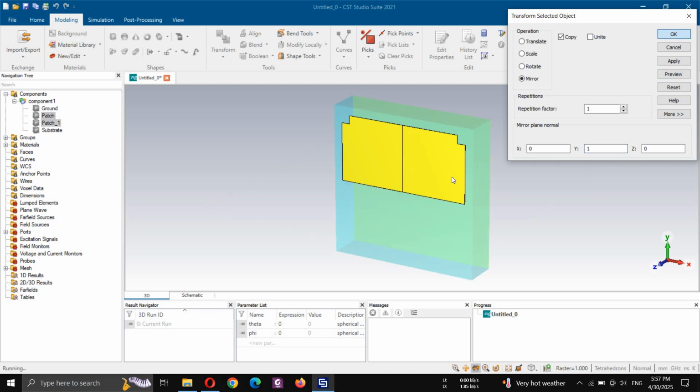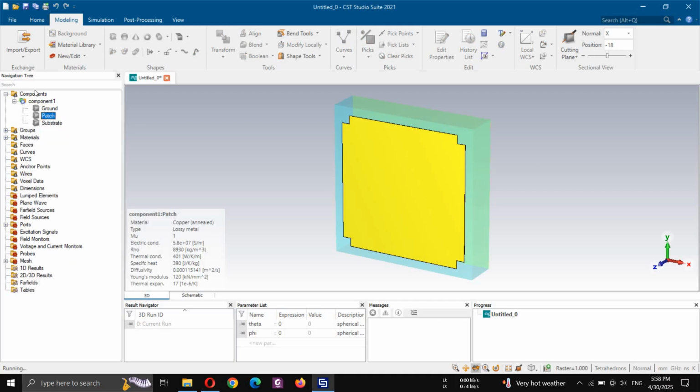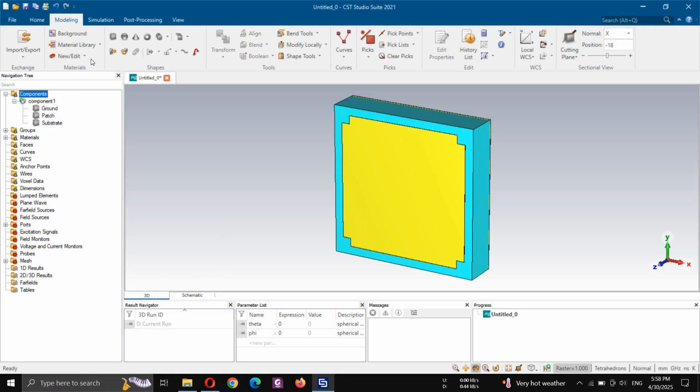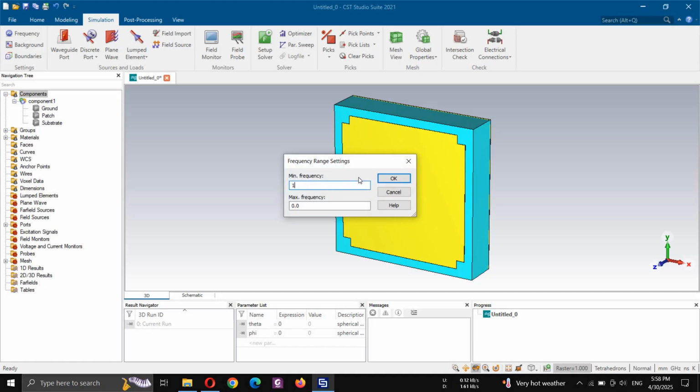So it comes like here, simple, clean. You can leave it like this, or you can just boolean add them all, so it looks like a much cleaner version. And let's see, for the simulation I can just do from 1 to 4.